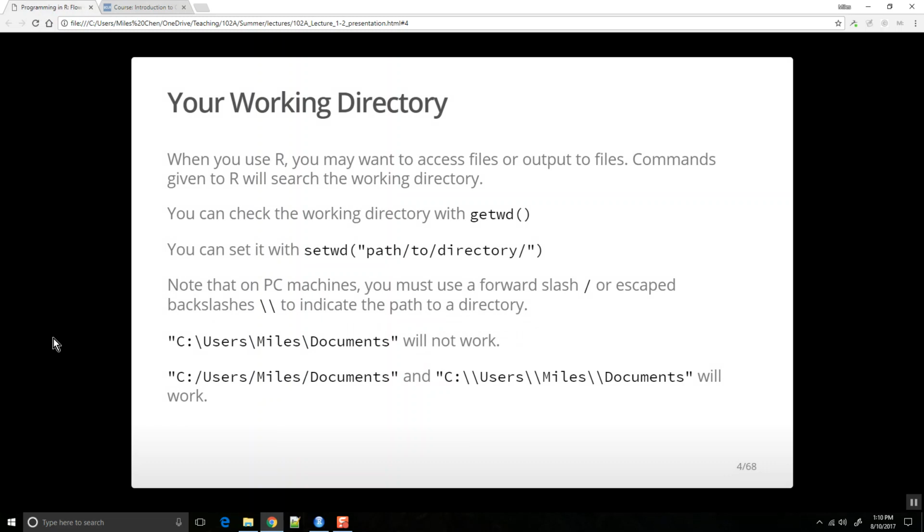You want to make sure you've got your working directory, because if you ever make calls to other files, the place R will search is your working directory. Okay, and you can do it using setwd, set working directory. This is to set your working directory.